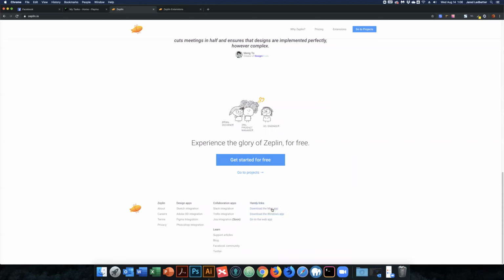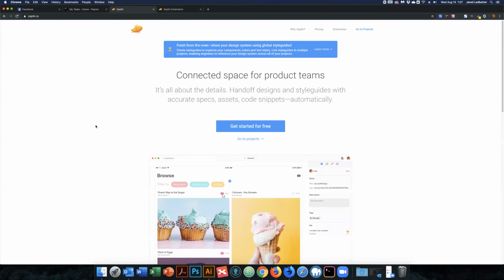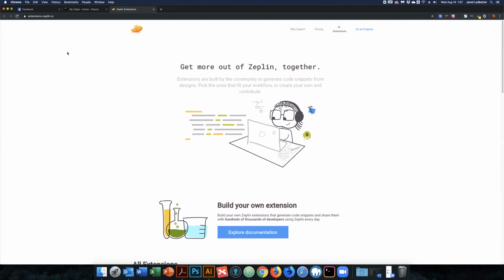I'm on a Mac, so I've downloaded it and installed it. You can use this with Sketch, XD, Figma, and Photoshop, and then it's got a couple extra things for Slack and Trello and stuff. It's a pretty sweet little tool. So I no longer need this open, so I will close that.